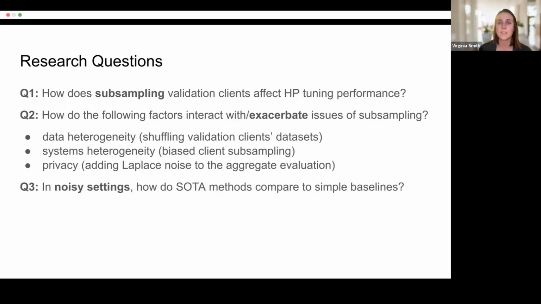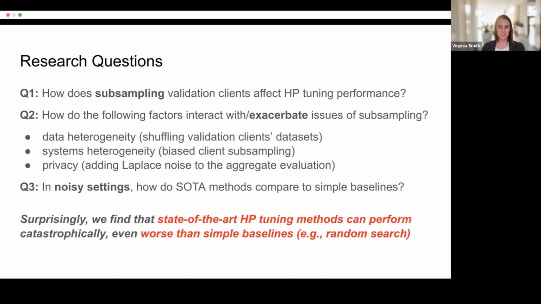Okay, and in particular, one of the key things we wanted to do to measure the overall effect of noise is understand how some of these state-of-the-art methods, so TPE, Hyperband, and BOHB, which typically outperform something like random search by a very large margin in non-federated settings, perform against the simple baseline of random search in light of this noisy evaluation. And maybe you see where I'm going with this. I'll just give you the punchline really quickly, and then we'll get into the details.